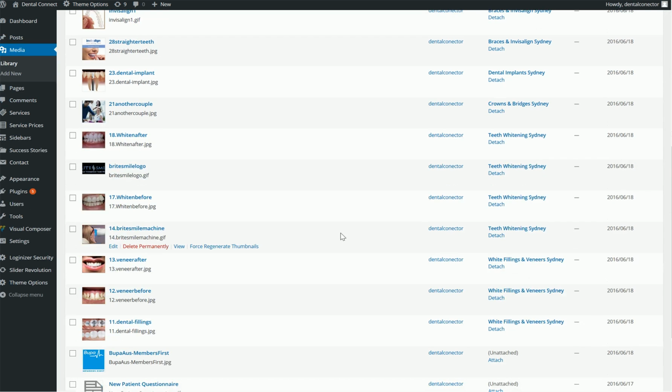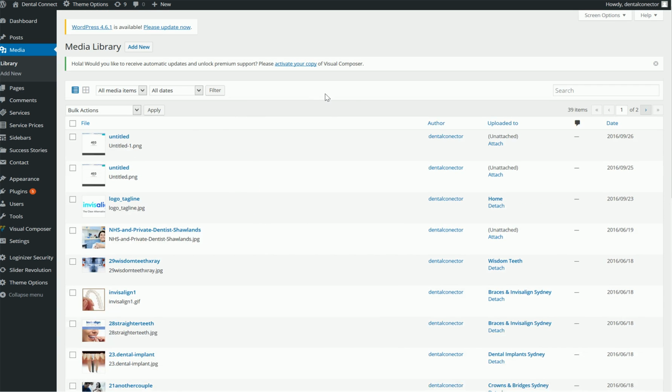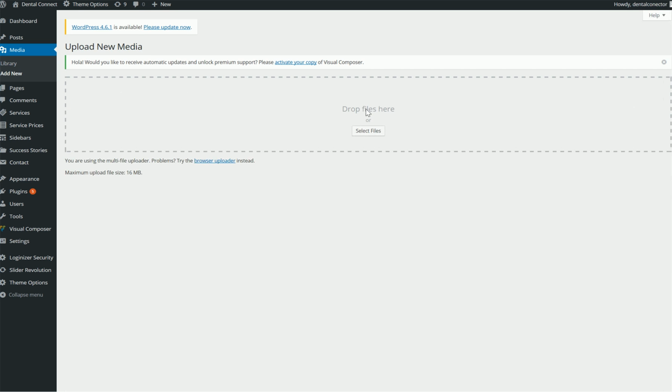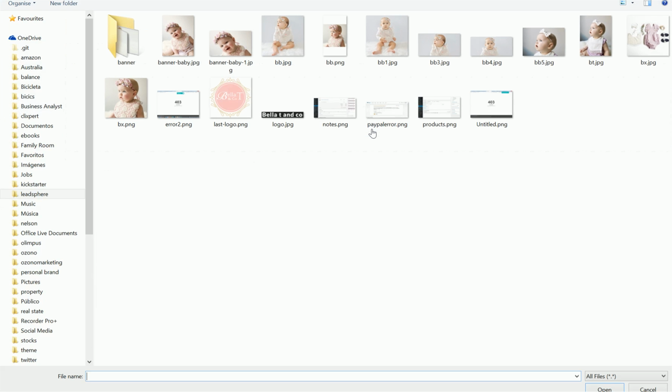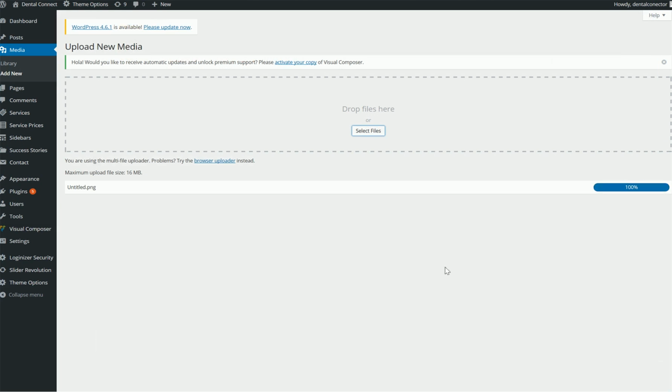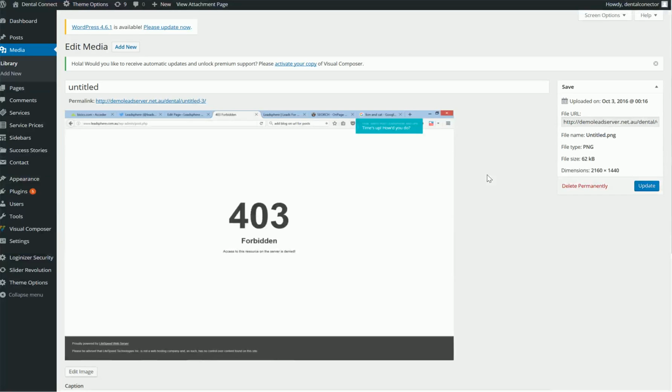On media we have all the photos and videos that are on the website. In case we want to upload a new media, we click on this button on the top area, add new, then select files. We select the image we want to add and click on open. Once it's finished, we can click on edit. And the image is displayed, right? Also the link where we can call this image.